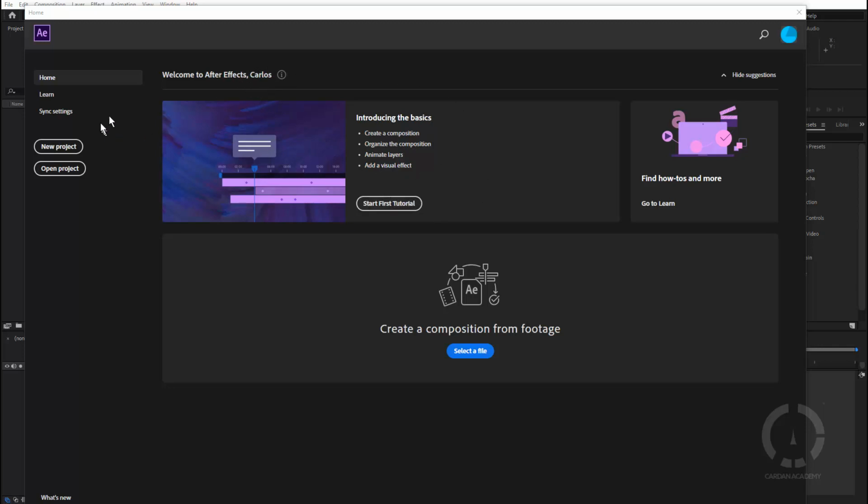And you can see that this is just a welcome screen. It's just another panel. Now in this panel, you can go to home. You can learn from some of the tutorials that you have in the Adobe website. You can sync your settings from the actual Creative Cloud. You can create a new project or you can open an existing project.